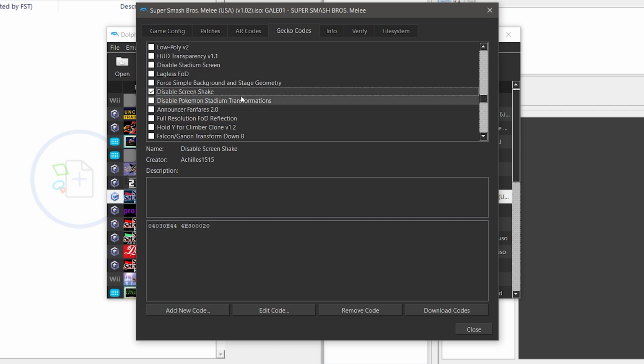What's helpful about this is for stages like Pokemon Stadium and Dreamland, the screen will occasionally shake, which makes capturing footage less ideal, so I enjoy turning that on so that the capture process is a bit smoother.